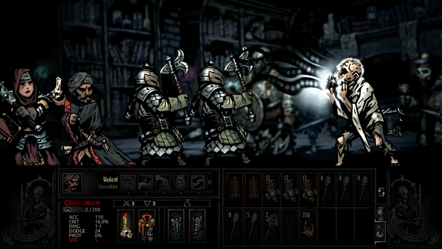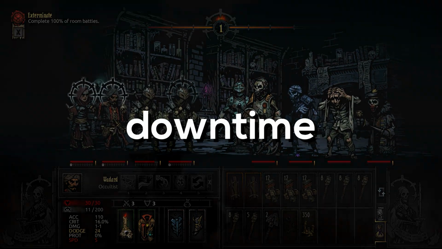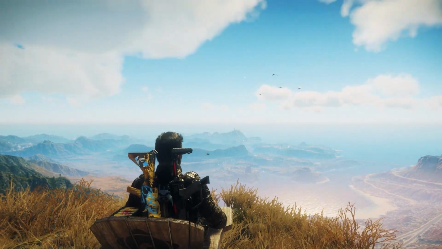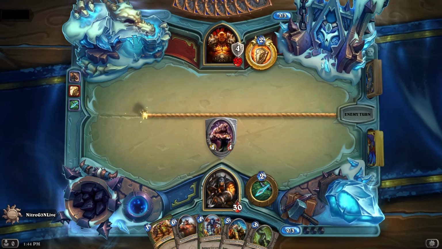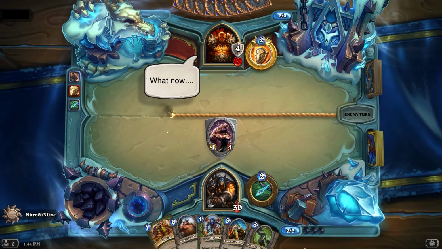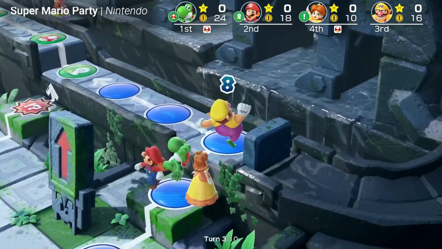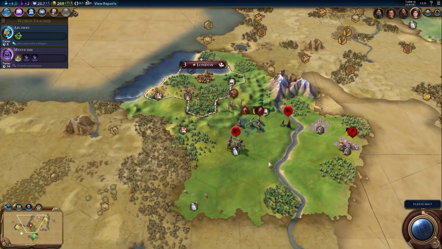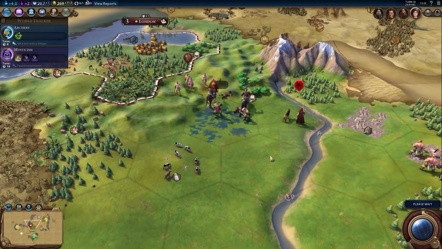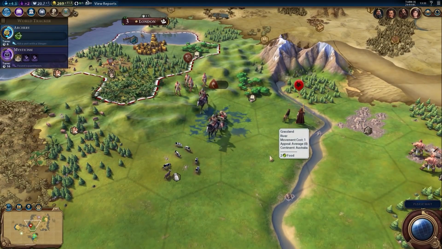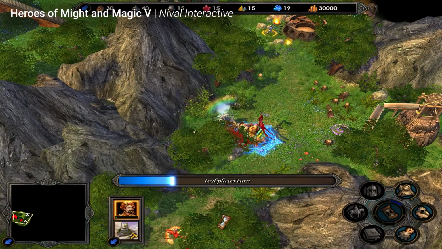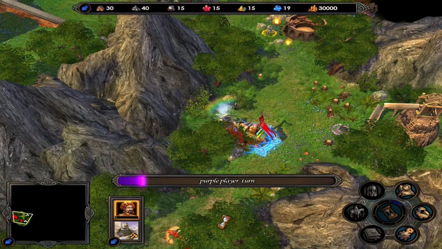But what it did is known as downtime, which is when you're not actively playing or interacting with the game in any way. For instance, downtime is when you're waiting for your opponent's move in Hearthstone, or for your turn to roll the die in Mario Party. Downtime can also exponentially grow, leading to the ridiculous situation where you wait more than you actually play. In conclusion, downtime must be entirely bad, right?